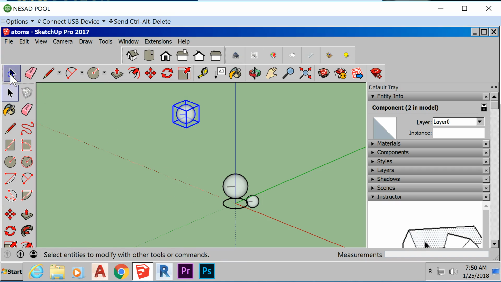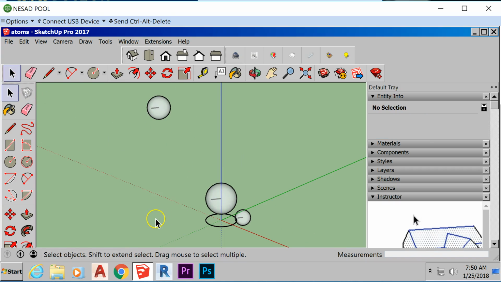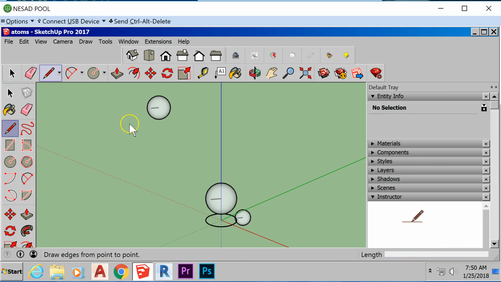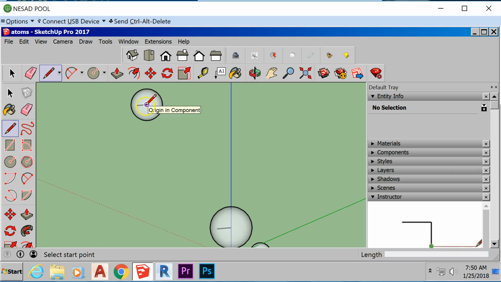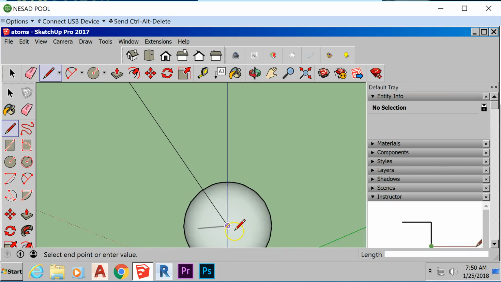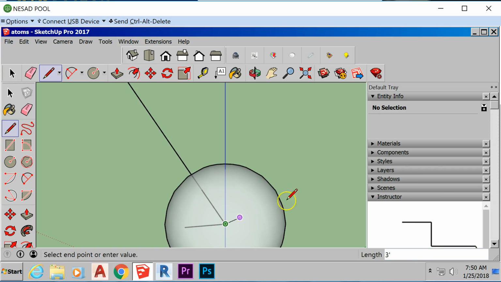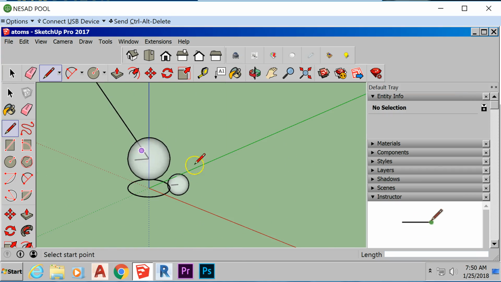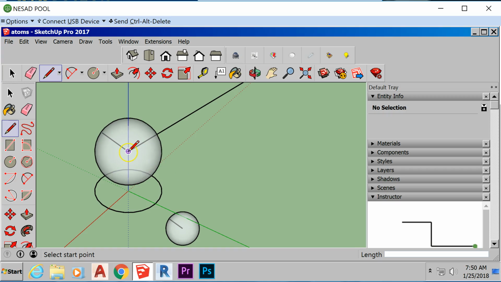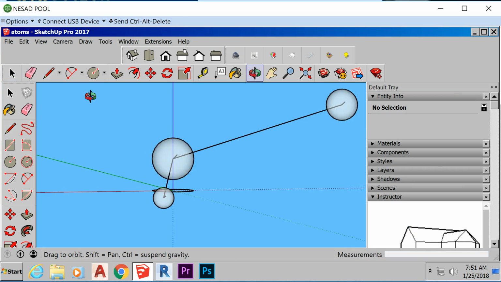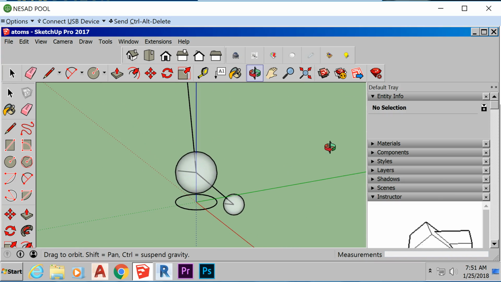So the first thing I want to do is now connect the centers of two of these with lines. Line tool, origin and component, and that's what we want to snap to. We want the origin in that component. Okay, so we have a line connecting those two planets, molecules, whatever you will. Connect the next one, origin and component. Okay, so we have this system.